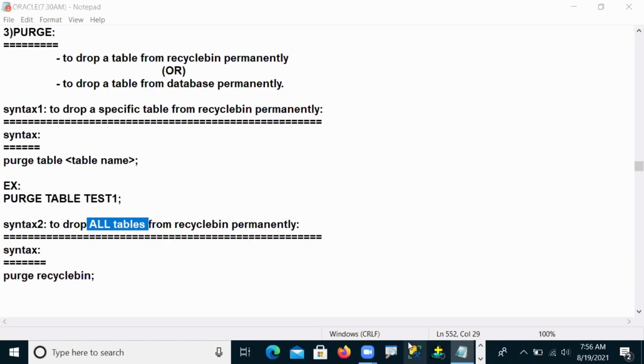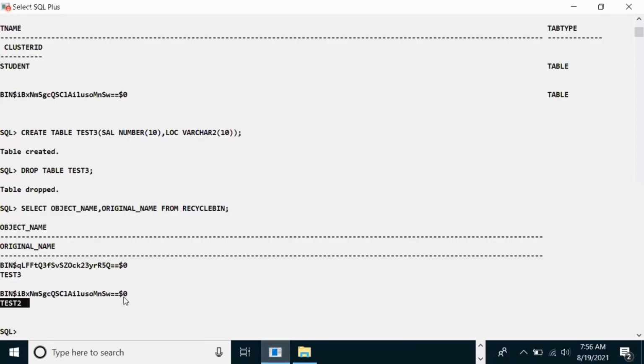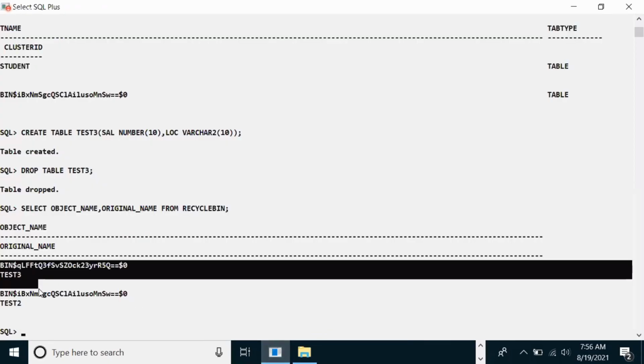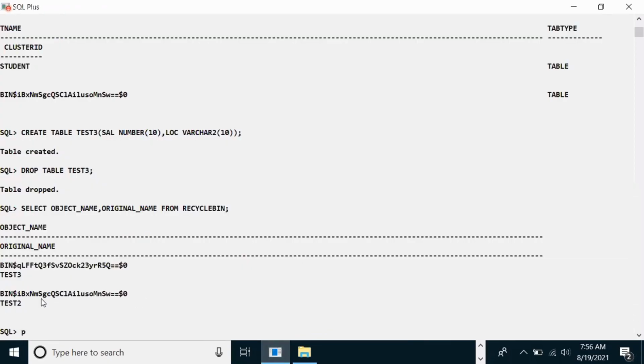Now let me come back and see, guys. In my recycle bin, there are two tables. Suppose I apply the purge statement now. So purge, and I'm passing here recycle bin.